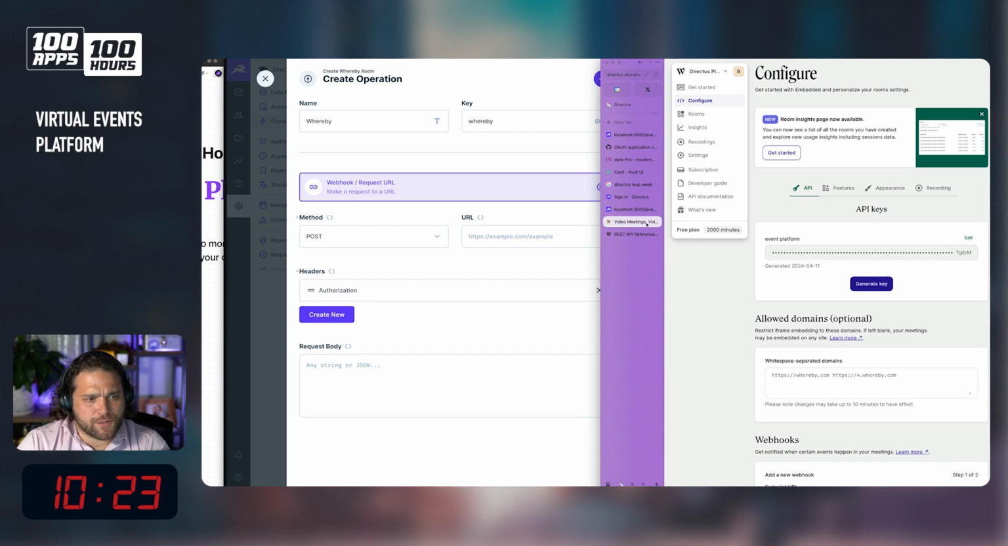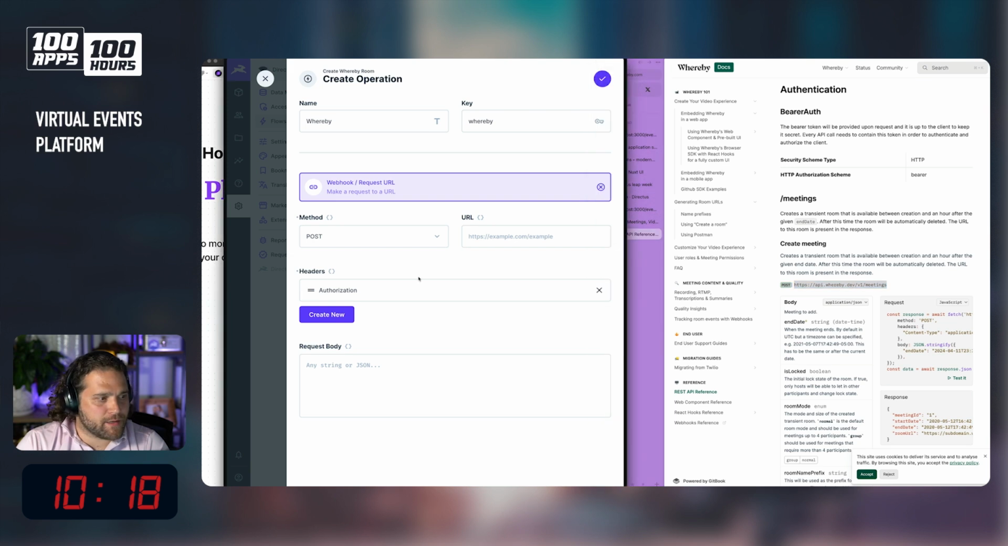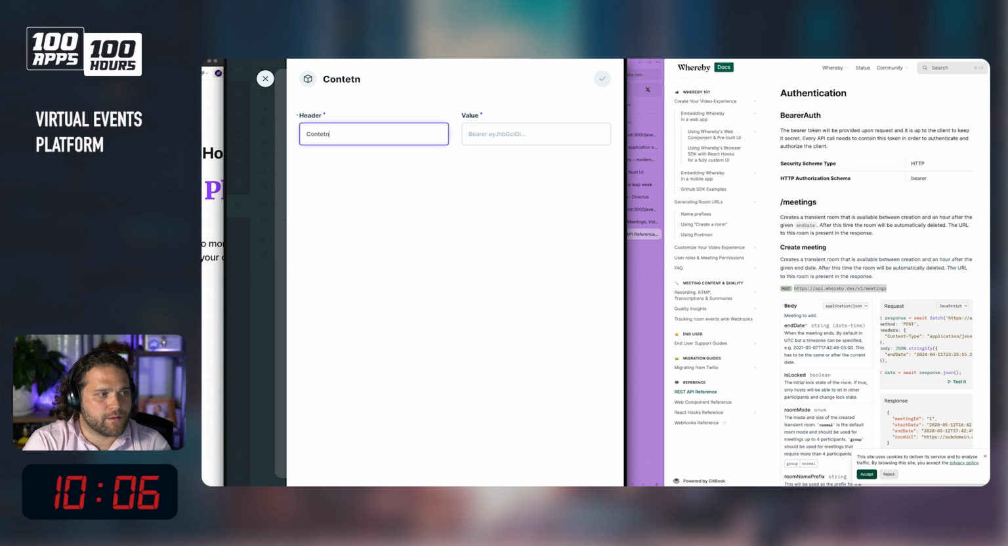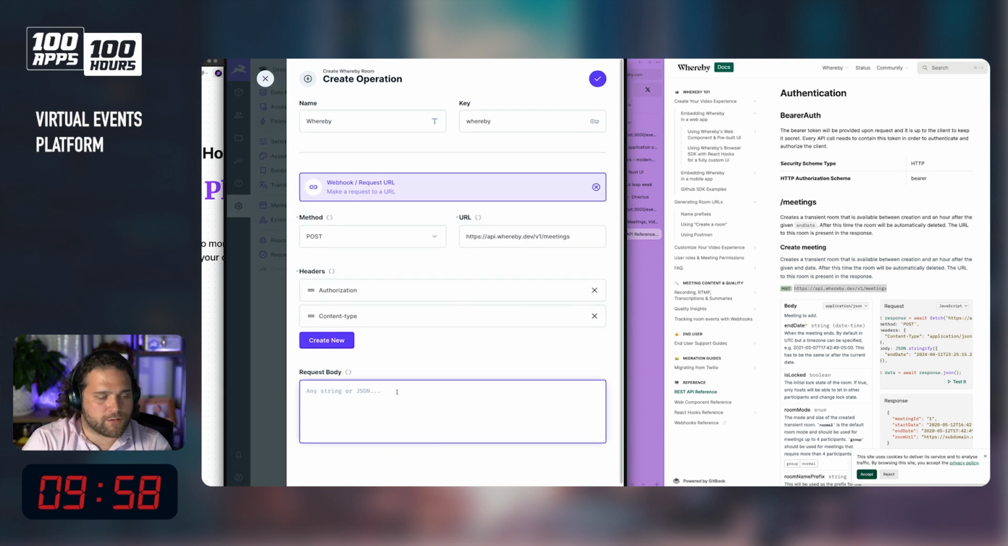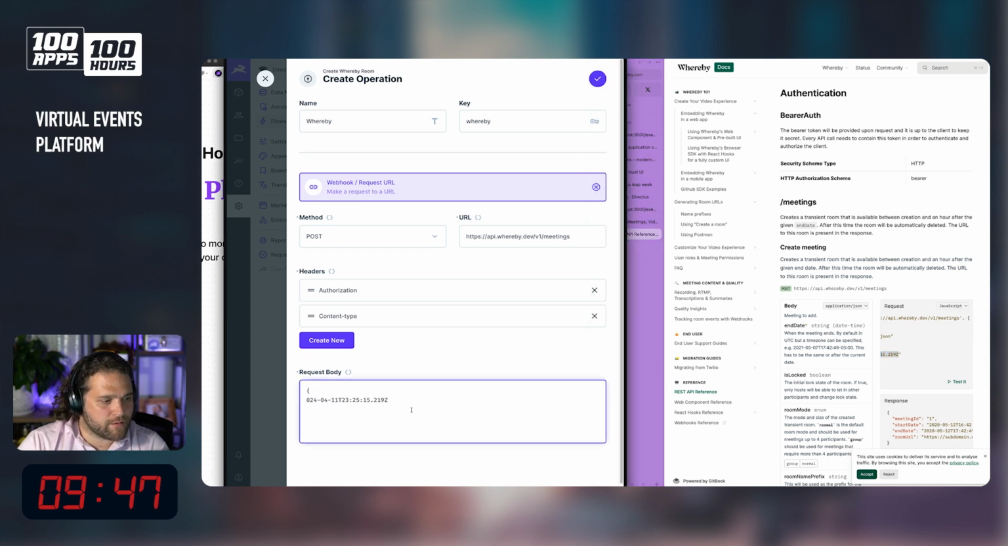All right, so where'd we go? Create meeting. API meetings. Post request, content type. I'll add that header. Content type, application JSON. Amazing. We'll go in. The end date is what we need. End date is the only thing that is actually required. So we'll do end date.